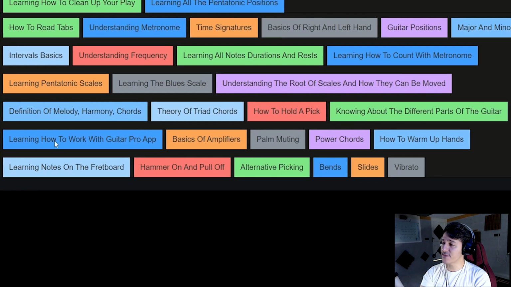Learning how to work with the Guitar Pro application. Guitar Pro is an amazing tool for guitarists. I'm using this for 10 years and it helps me tremendously. I tell my students to download this app and use it. Some of my teachings are based on this app. It helps you so much. So if you don't have it, go ahead and learn how to use it for your optimized learning.